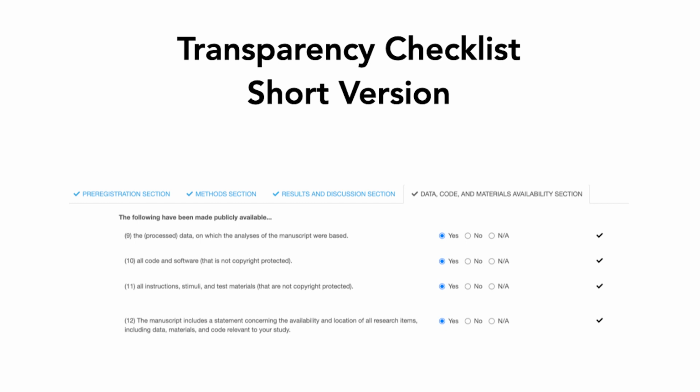Finally, the very last question asks whether, on top of having these different elements available, the manuscript includes a statement about the availability and location of these different elements. Ideally, you should be able to answer yes to all these questions. The transparency checklist also offers a possibility to add comments to explain or detail your answers to any of the questions.